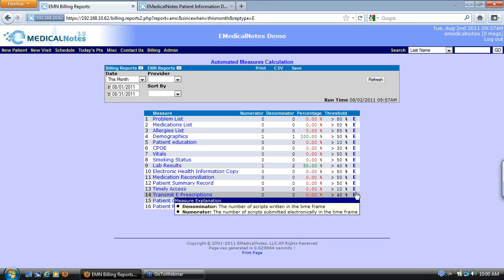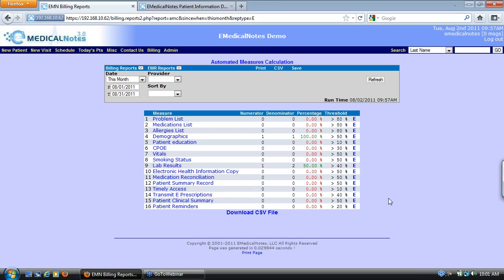Transmit e-prescriptions. The denominator is all scripts that have been written in the system, and the numerator is, of those scripts, the ones that have been sent electronically.